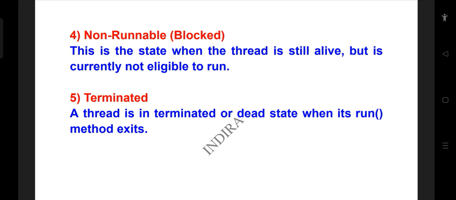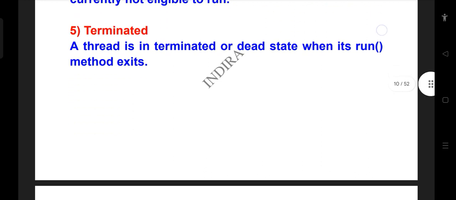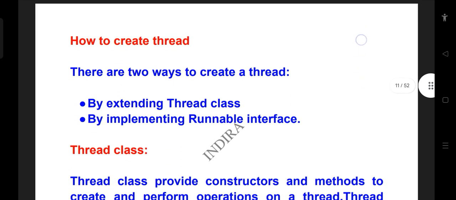That means blocked threads. Terminated is nothing but the dead state. When its run method finishes executing, that means when the program exits, that means the given thread program has totally exited, then it becomes a terminated thread.